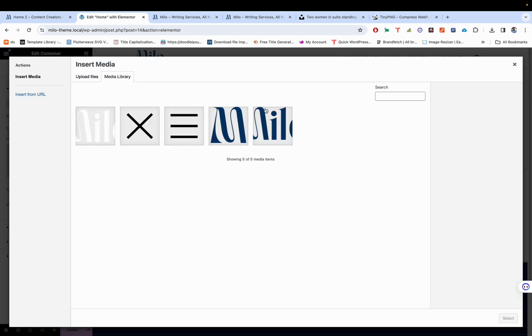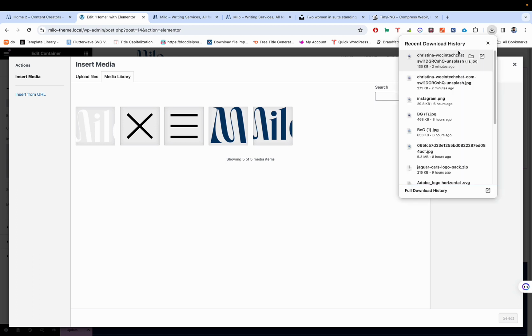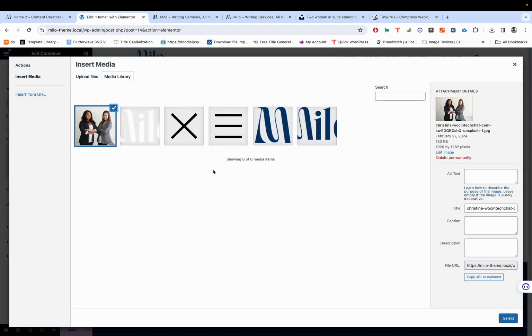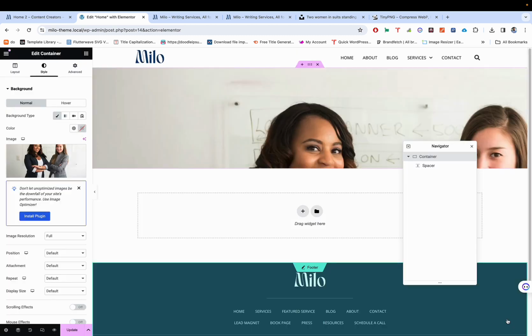I put on choose image. Just bringing the image that we've compressed here. Basically, these two images are the same, but this one is compressed using TinyPNG, smaller file size, which is good for our website. You know. All right, so I'm just going to drag it inside here, and here we go. I'm going to select it.